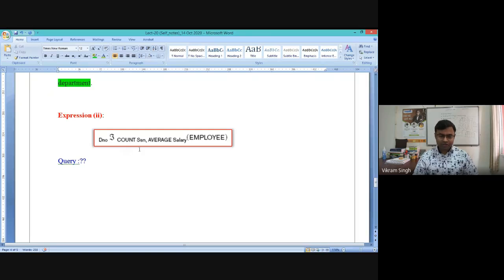Now this simply has the usage of an aggregate function and group by. Whenever we use PostScript, to write it out from my side, here we have used count SSN, average salary. PostScript has two uses. First is the aggregate function, and PostScript is also used to mention the group by clause.